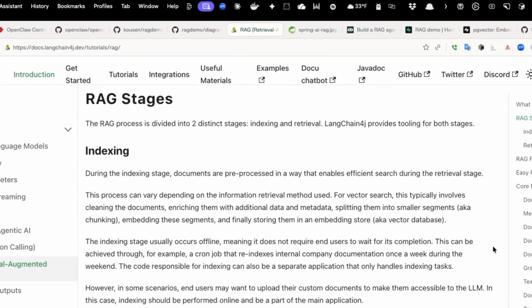So to give you a quick illustration of the RAG process, I'm going to use here a web page that comes from LangChain4j, one of the major Java frameworks for doing RAG. You really don't want to do RAG without a framework of some kind. You can do it manually, but it's a lot more work that way.